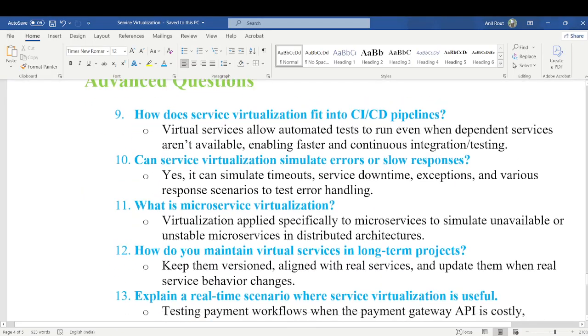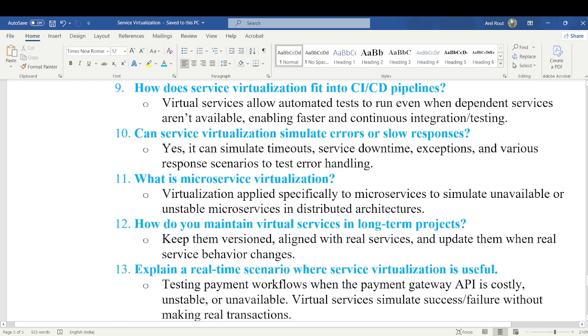These are advanced questions. How does service virtualization fit into CI/CD pipelines? Virtual services allow automated tests to run even when dependent services are not available, enabling faster continuous integration or testing. Can service virtualization simulate errors or slow responses? Yes. It can simulate timeouts, service downtime, exceptions, and various response scenarios to test error handling.